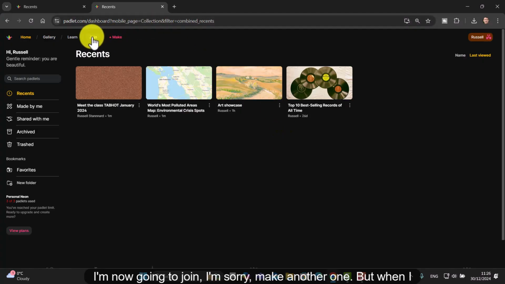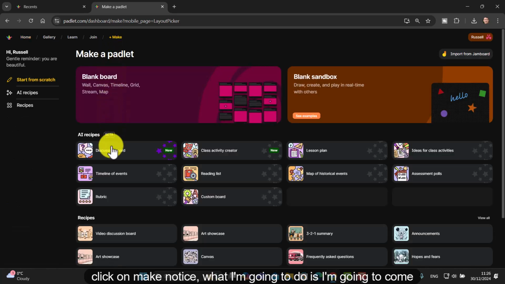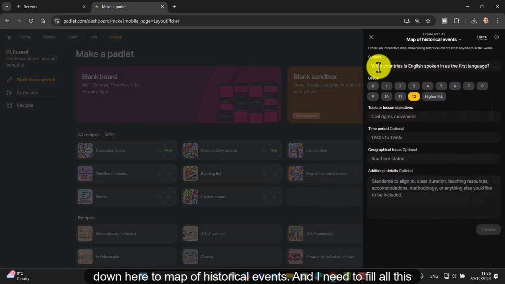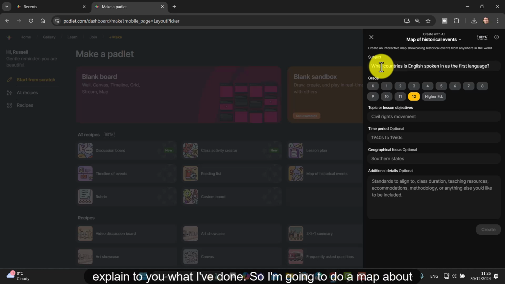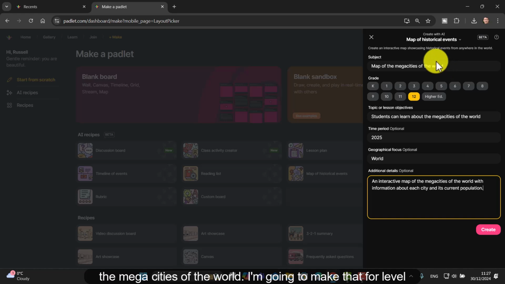I'm now going to make another one. But when I click on make, notice what I'm going to do is I'm going to come down here to map of historical events. And I need to fill all this information in. And basically I'm going to do that and then explain to you what I've done. So I'm going to do a map about the mega cities of the world.